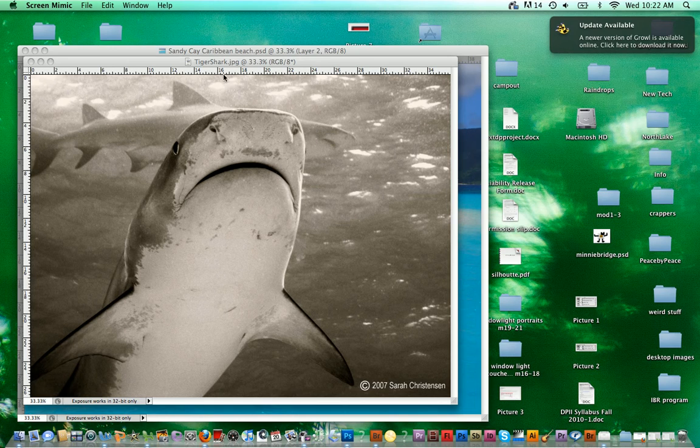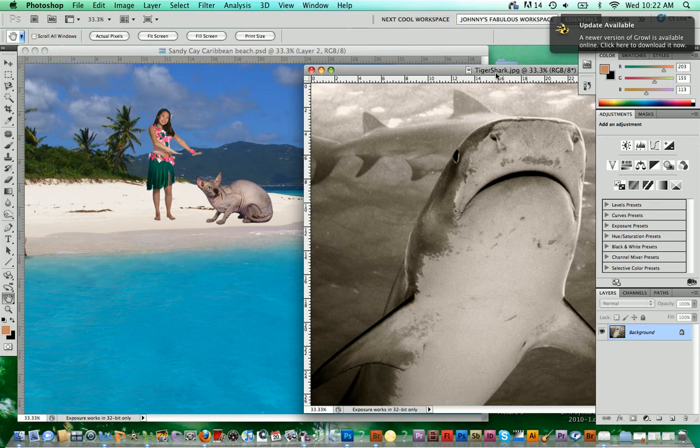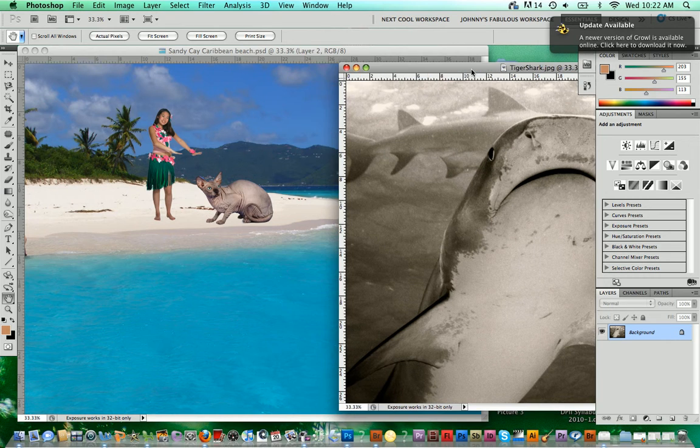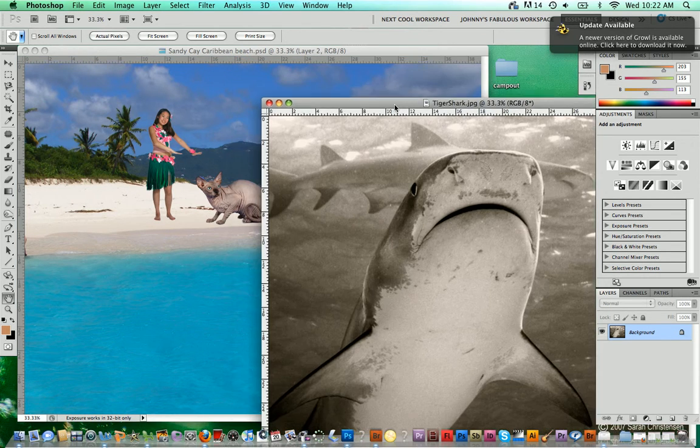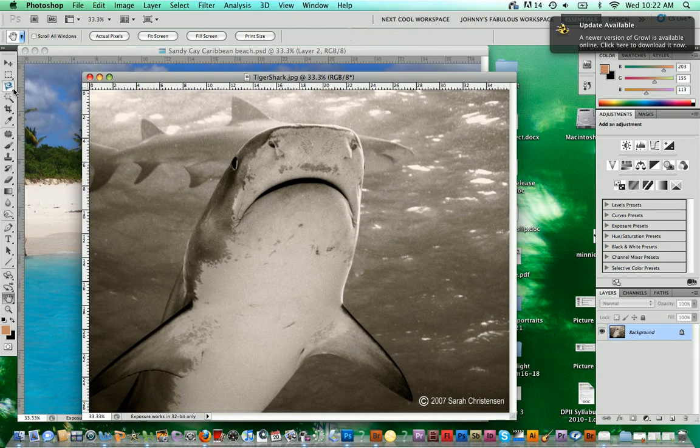Hey, this is part 2 of the compositing layer mask smart filter. Okay, so what I'm going to do is move my shark into the water, and I'm going to use the magnetic lasso tool to start with my selection. So I'm going to roughly just draw around the edge.